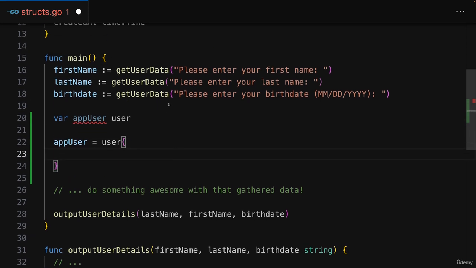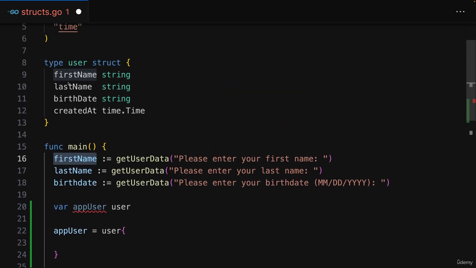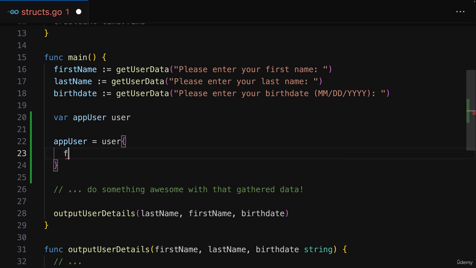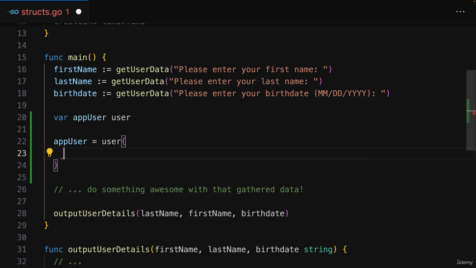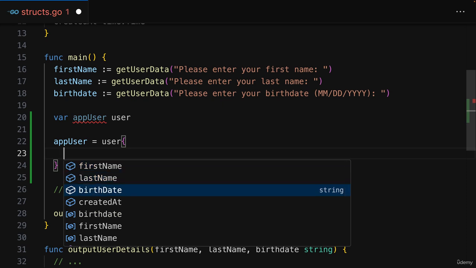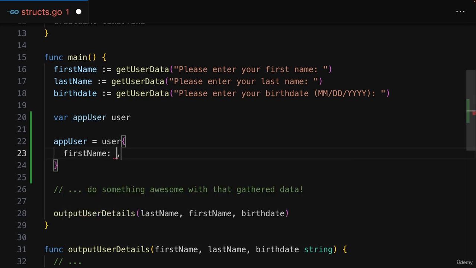So for example, if we want to store this first name variable under this first name field in the struct, we would add first name here. And we're getting auto-completion by the IDE, which understands which fields can be added to that struct. So here it's first name. Then you add a colon. That separates the field name from the value for the field.